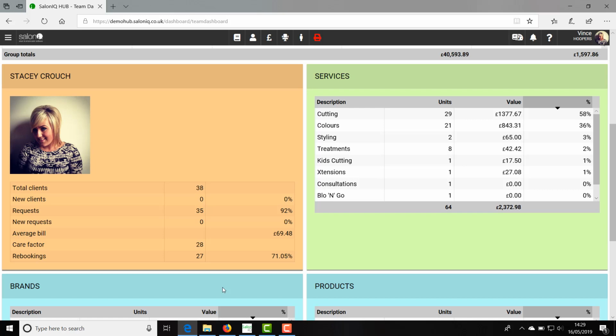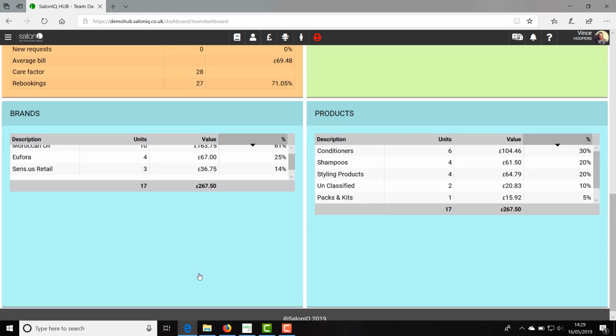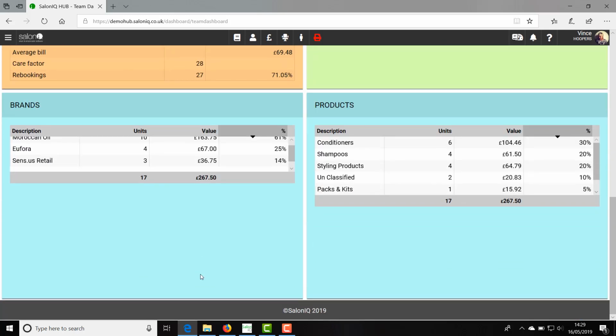Now, as we look over to the green box, we can look at the description of each service. So it even breaks down into the different categories of cutting, colours, etc. This will give you a statistic of how many of that particular service Stacey's done and the total value and percentage that she's actually done. Then as we scroll down further, we've got 2 blue boxes here, and this is all about her retail. So what retail she's sold, and it will break it down into the brands, the units and the value. And then on the right hand side, we can see the products as well, so whether they're conditioners, shampoos, etc.